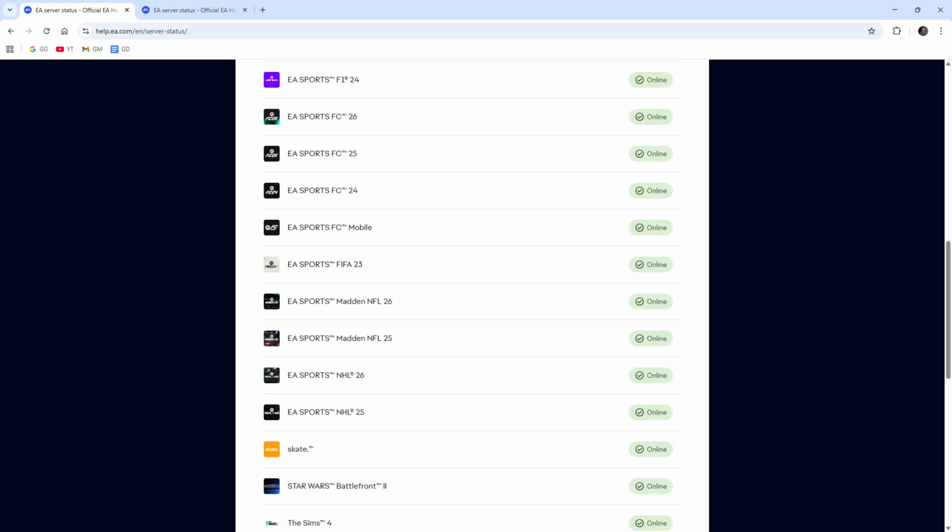Now, talking about internet connections, go ahead and test your own internet connection. If you've got a router or modem, go ahead and restart it. If you're using Wi-Fi, switch over to mobile data or vice versa. And you can always run an internet speed test to ensure stability, because you might have issues with your internet connection.